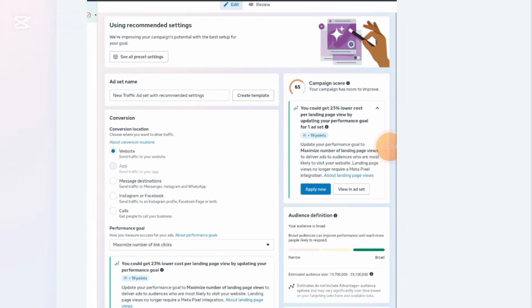This is where you need to pay close attention. Please pay attention. Here it says website, the conversion location. One thing about this conversion location is that if you choose the wrong location for your conversion, it will not be successful. Do you understand? Here it says website. Because we are sending people to Selar, we need to choose website. So you ensure that you've chosen website.